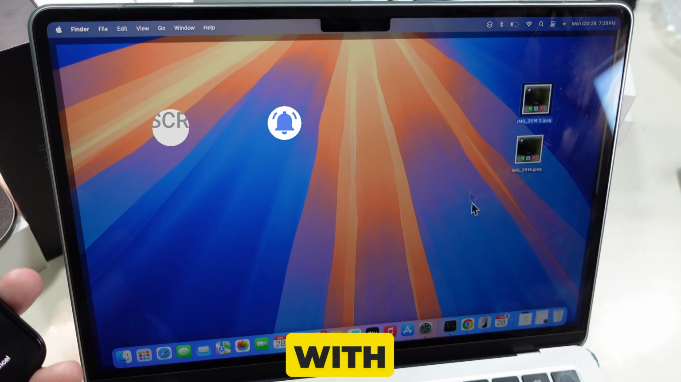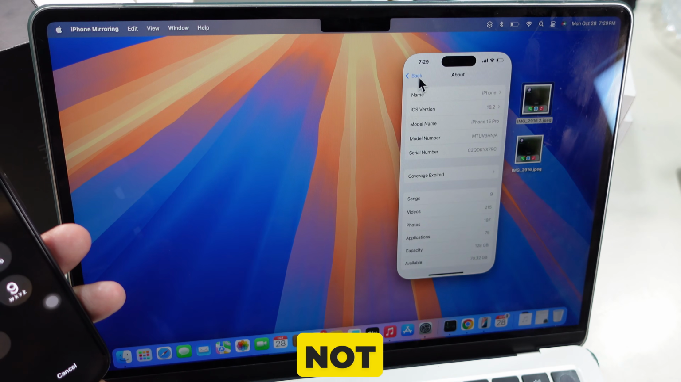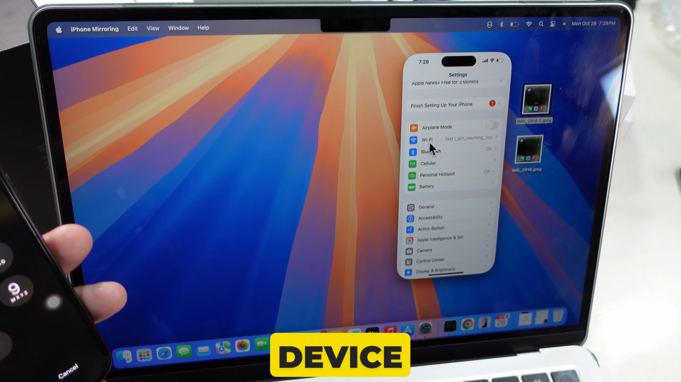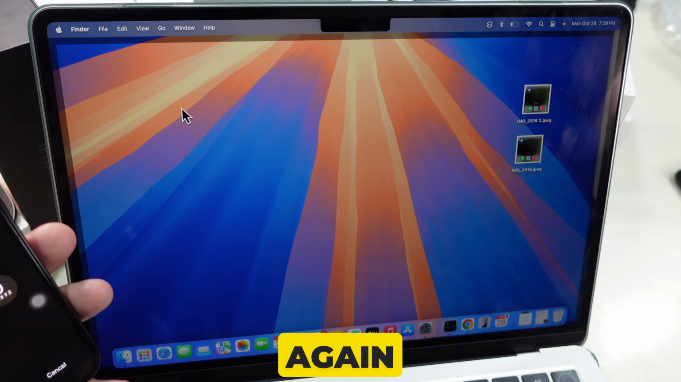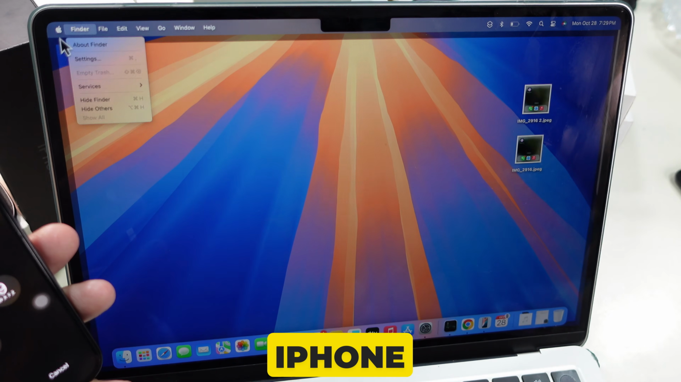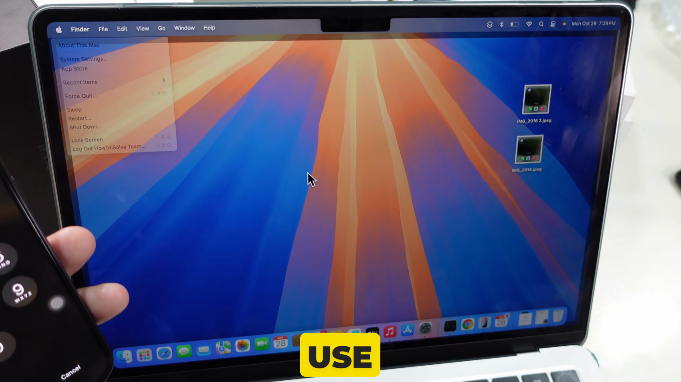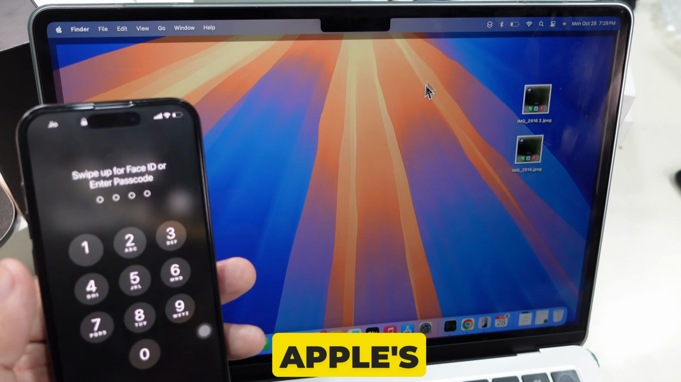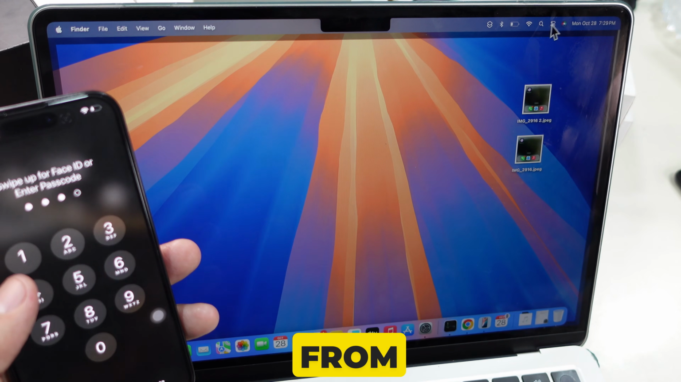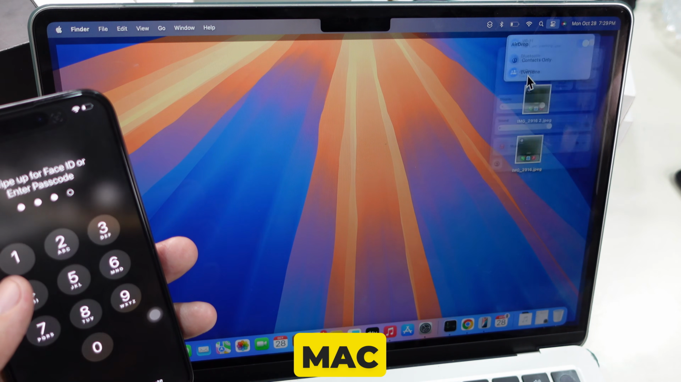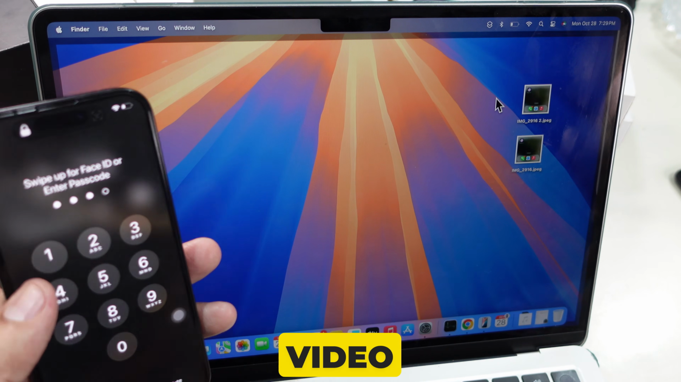If you are a user with the latest software version and it's still not working, then you have to reboot both devices one by one and retry dragging and dropping files from Mac to iPhone or vice versa. Alternatively, you can use AirDrop, which is Apple's official tool to transfer files from Mac to iPhone and iPhone to Mac. Please watch my tutorial given in the video description below.